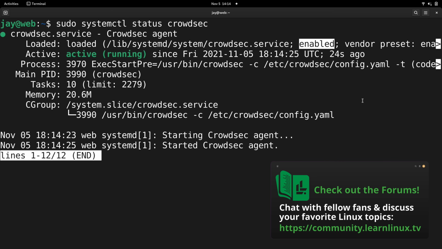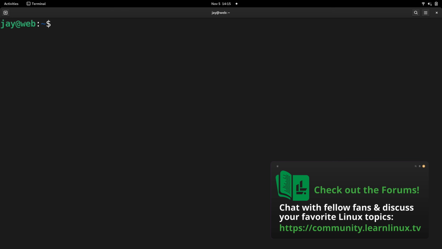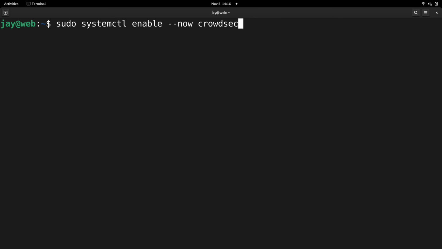So if that's not the case for whatever reason, what you could do is run sudo systemctl enable --now, and then the name of the service, which of course is CrowdSec. What this command will do for us is make sure that CrowdSec is enabled. That's why we're using this enable keyword. And --now makes it take effect right now, meaning if it's not running right now, it'll start it right now. And going forward, after we enable CrowdSec, it's going to start with the server every time we reboot it.